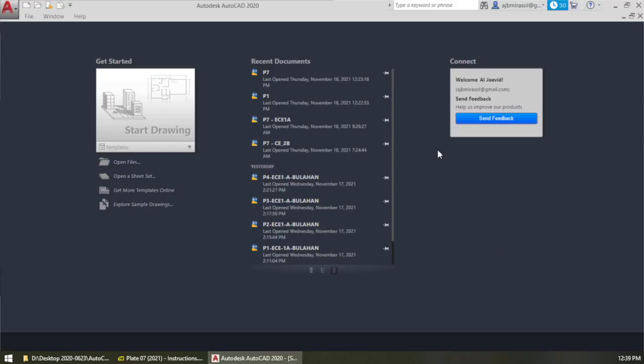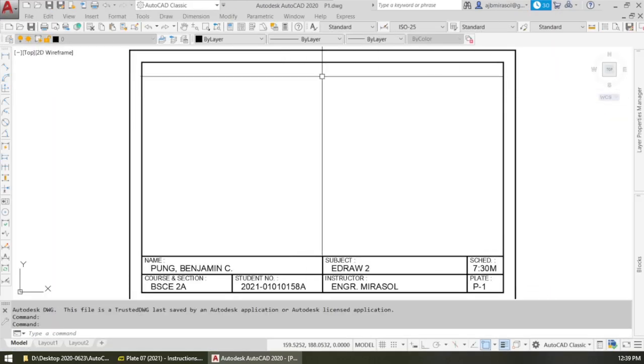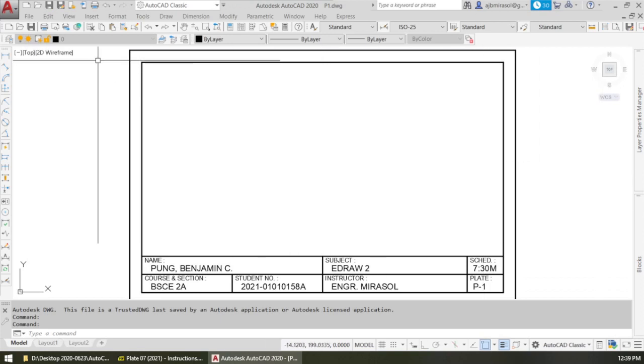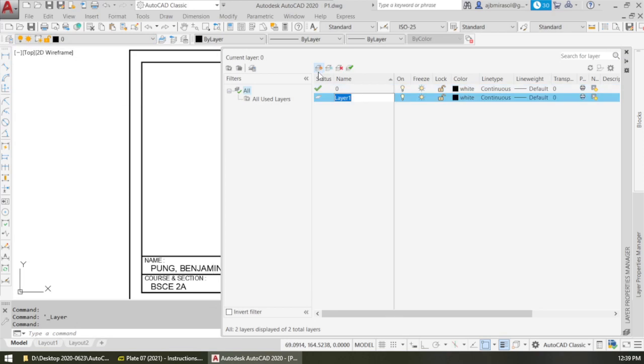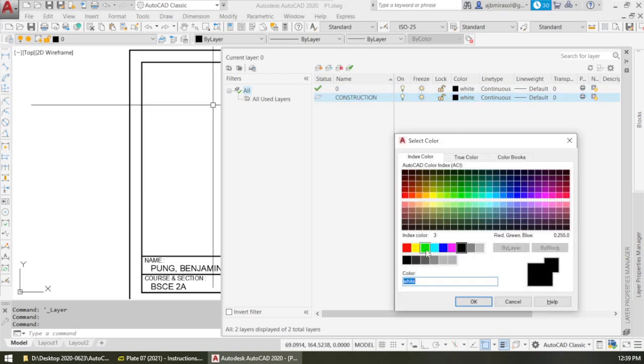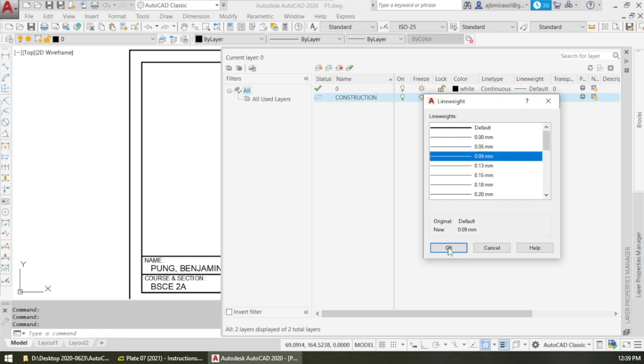Let's do that. We open our P1, then we create new layers. So to create new layers, we go to the construction layer, color green. I'll select it here so it will be visible. It's green and it is 0.9 line weight.